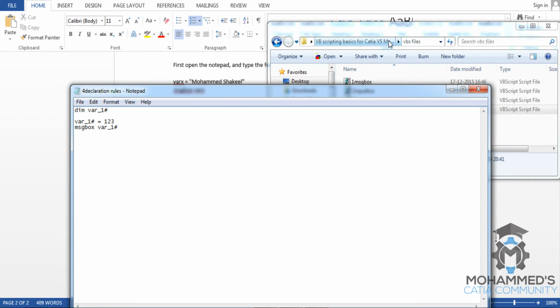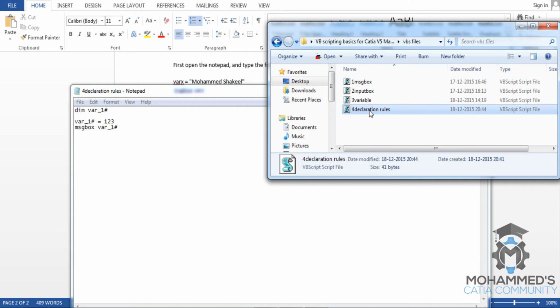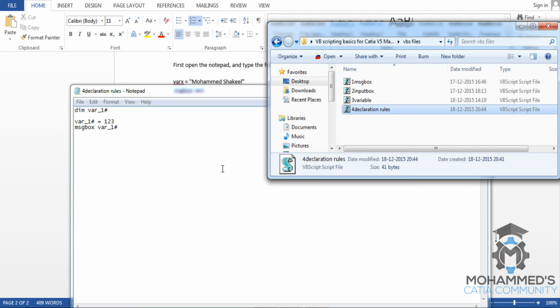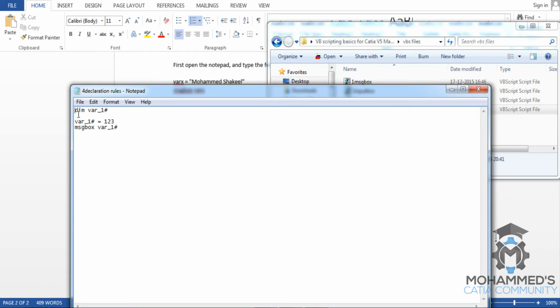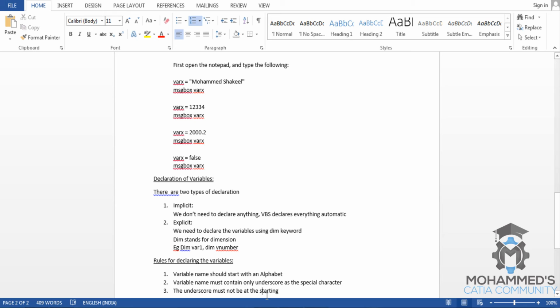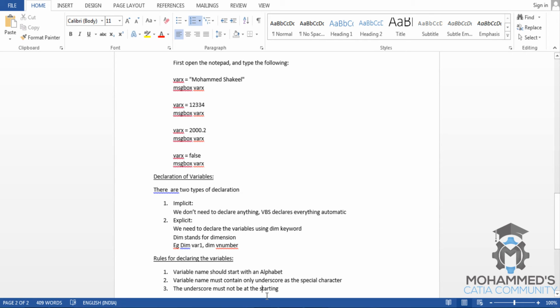Now let's go back and run the script once again. As you can see, the character number 10 is wrong or has a syntax mistake. Now if I start counting, 1, 2, 3, 4, 5, 6, 7, 8, 9, 10. The 10th character is hash. Hash is wrong. Hash should not be included in the variable name. All right, that's the second rule. Let's go back to the rules for declaring the variables.